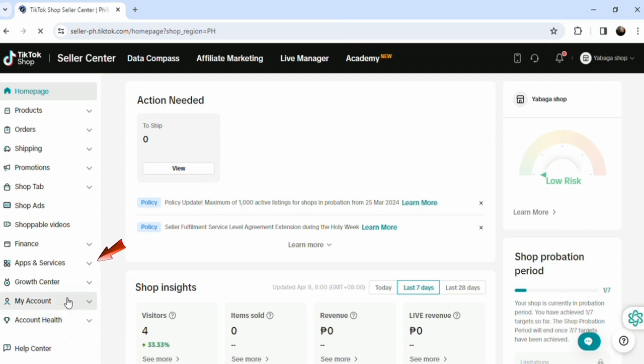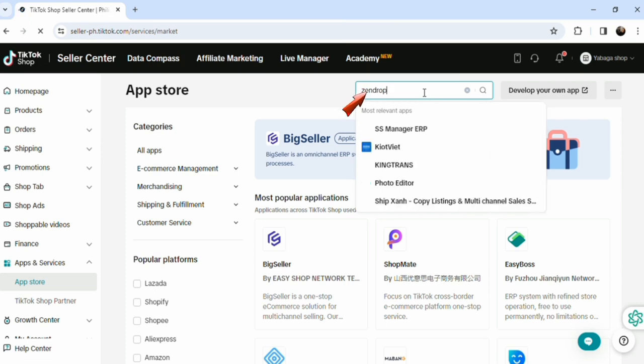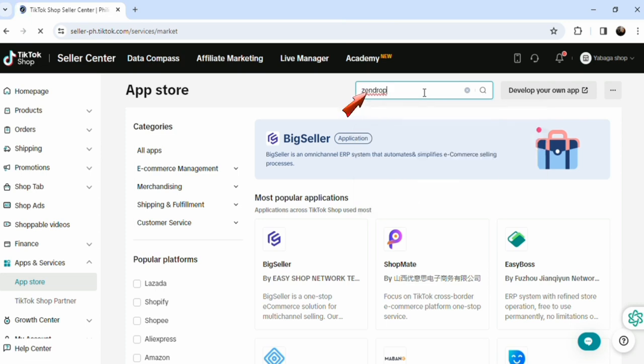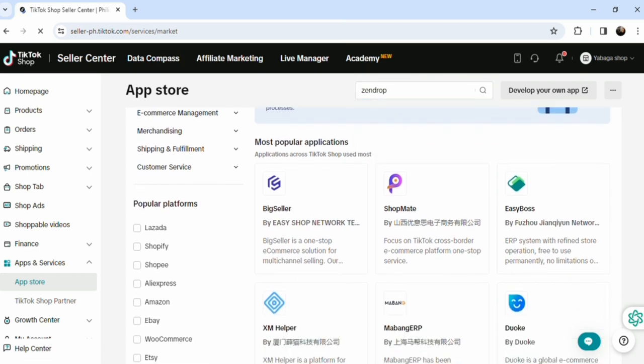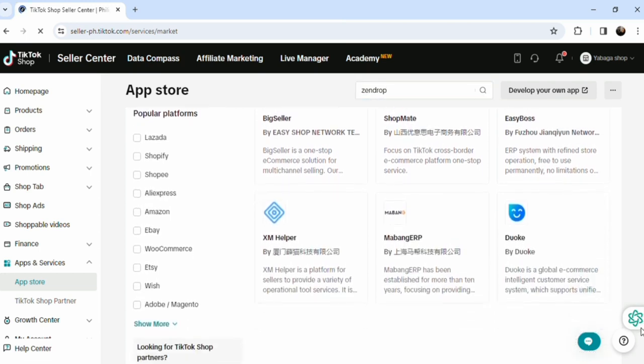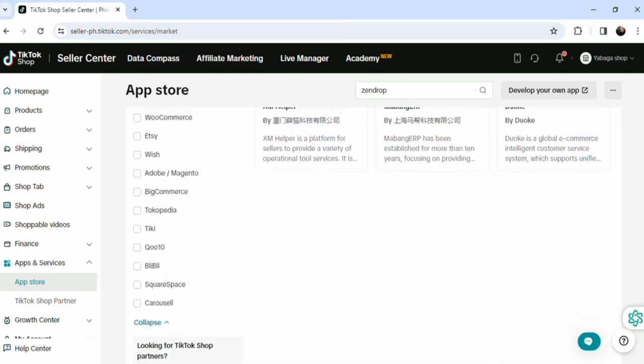Now go ahead and go to Apps and Services, and then you're going to need to go to App Store, and you can search it here if it's available in your country. Happens to be unavailable in mine, so you're going to be finding it here on the popular platforms if it's available in your country. Now we got Wish, we got Adobe, we got all sorts of stuff here.